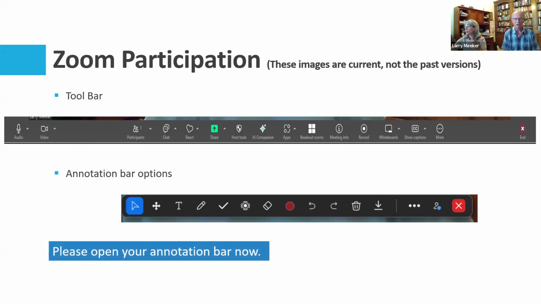So go ahead and open your annotation bars now, if you would. Everybody got it? I'm going to open mine as well. I'm not seeing one. As a participant, if you hover over the screen, there will be a round circle with a pencil on it, on my machine in the lower left corner. So you click there and you've got it. It's a little round thing.